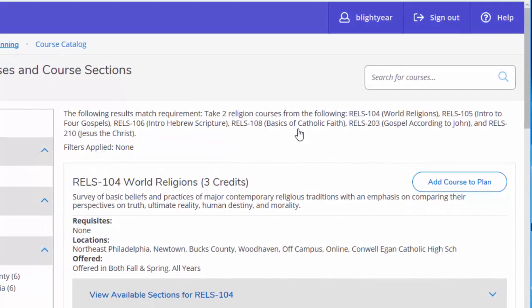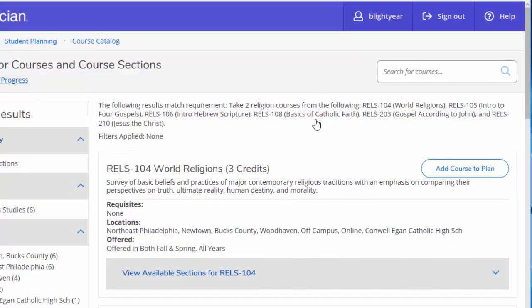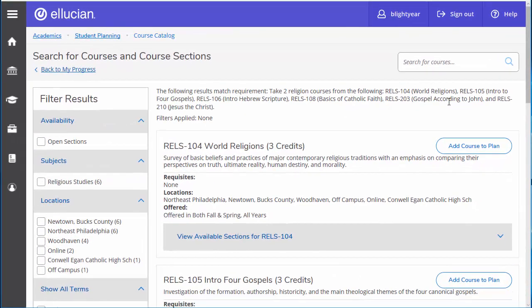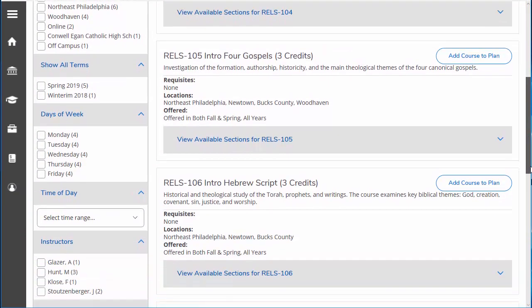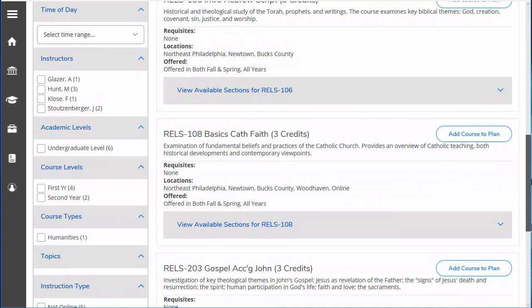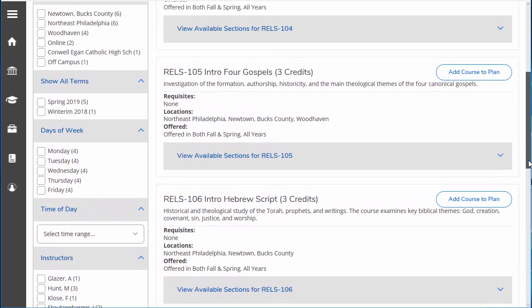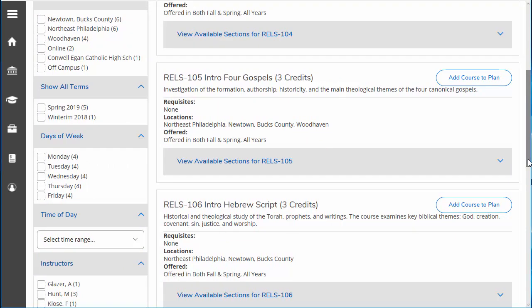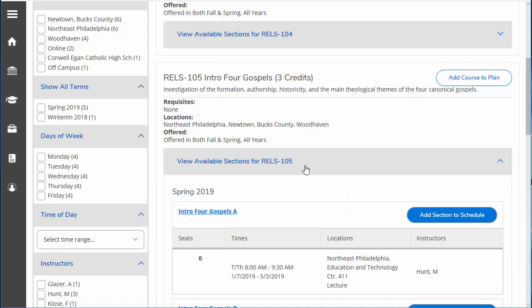At the top is a reminder of what requirements are needed for theological literacy. As we scroll down to see all of our options, Religion 105, Intro to 4 Gospels, is an interesting course. If we scroll down to Religion 108, Basics of Catholic Faith, is a popular course as well. Let's go back up to Religion 105. Here we can see the available sections in the current semester for Religion 105.